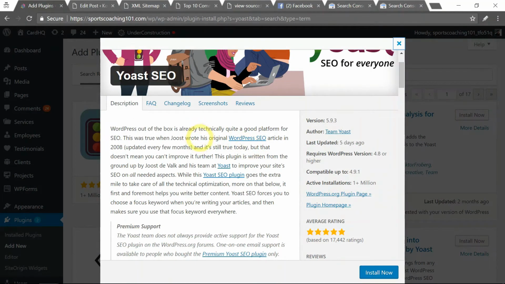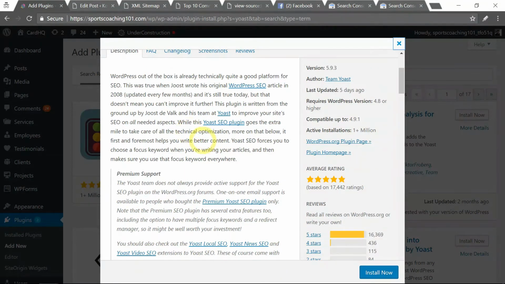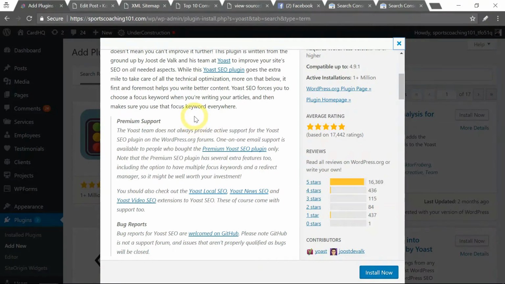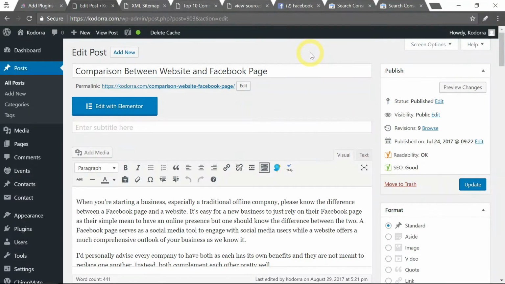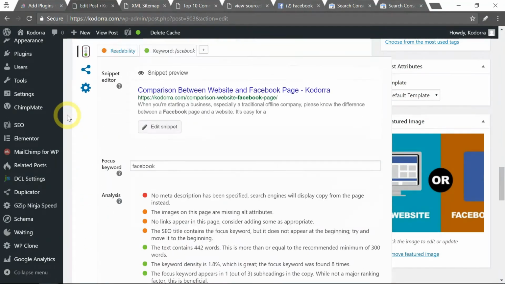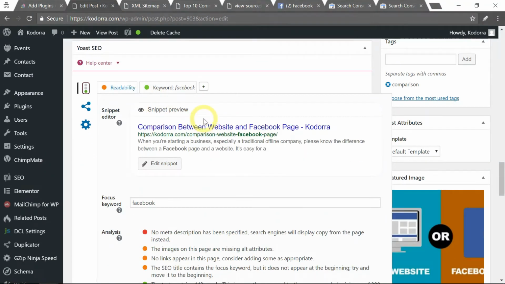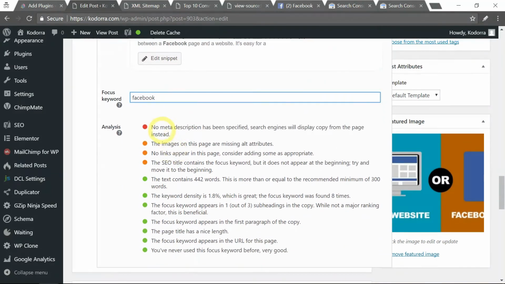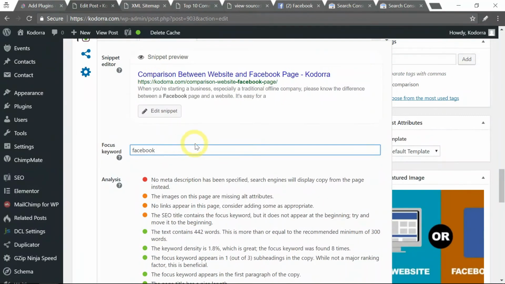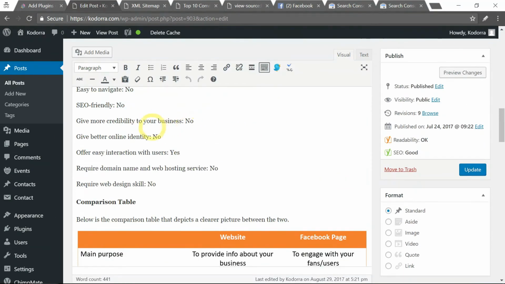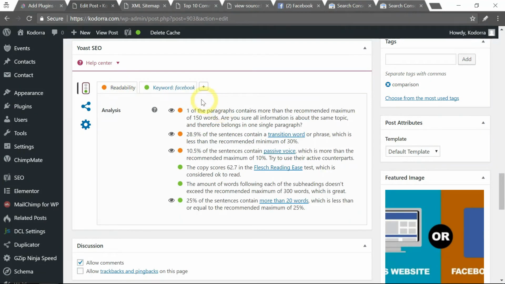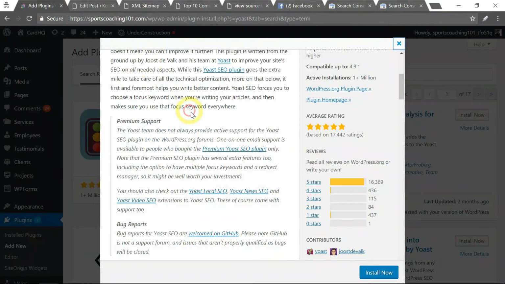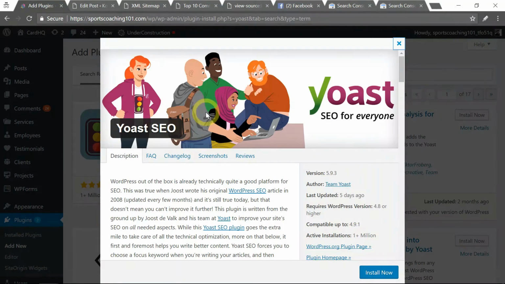Now, Yoast SEO also helps to create more or better SEO-friendly content on your website by targeting specific keywords and improving your article's readability. For instance, this is an article on my website. If you go down here, you'll find a section by Yoast SEO, which helps you to target your article for a specific keyword. So the keyword I entered here is Facebook, and it does an analysis of how well I use this keyword on my article. It also checks the readability here, and it analyzes how well this article was written. So that's the beauty of Yoast SEO plugin. And it's definitely something that you want to install on your WordPress website.